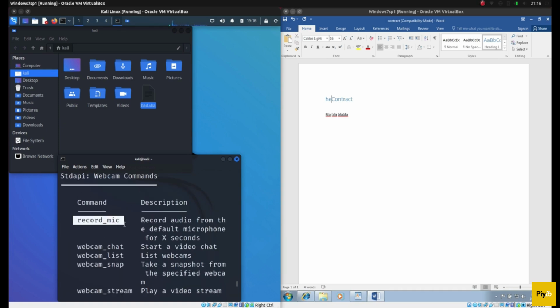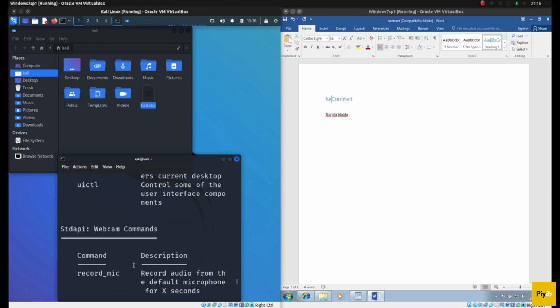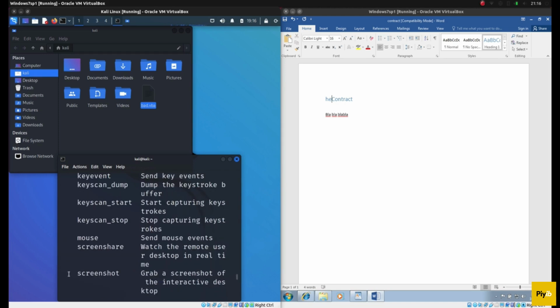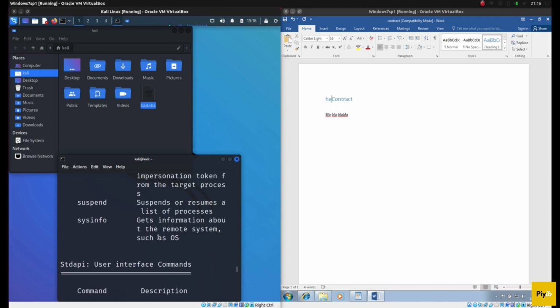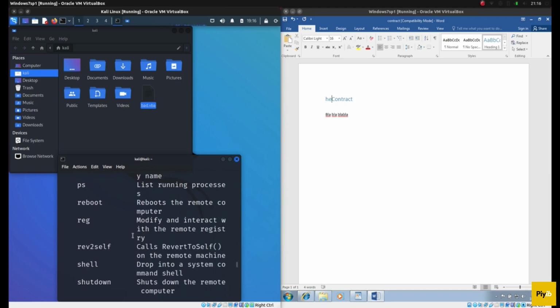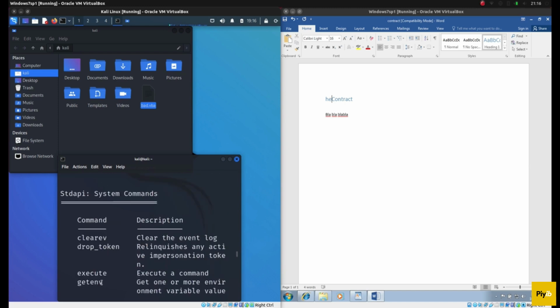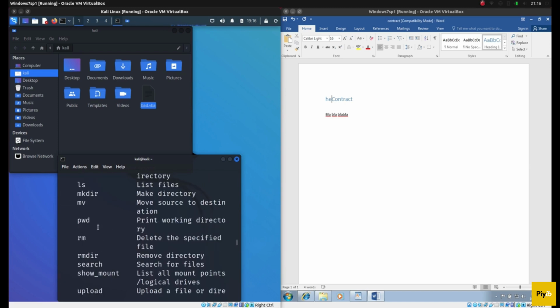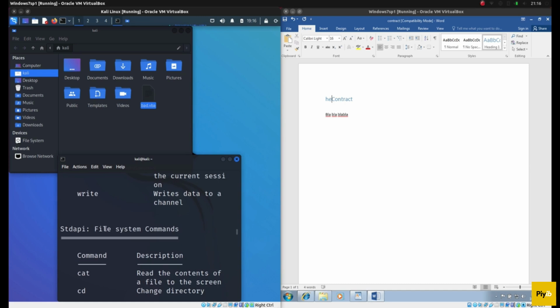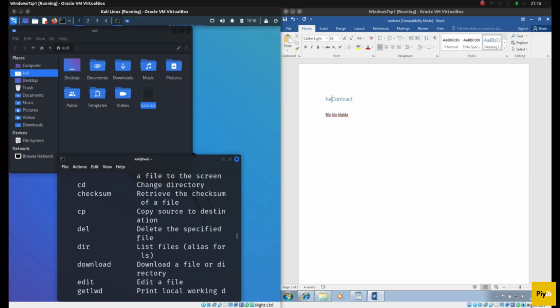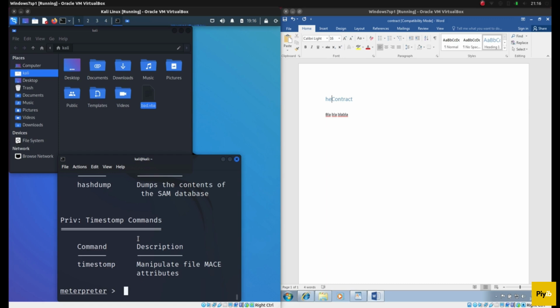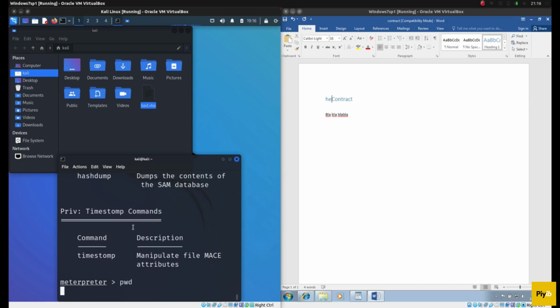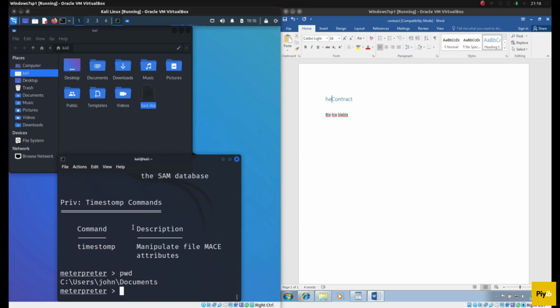We can record a microphone, start a webcam chat. We can take a screenshot, control the mouse, keyboard, do some commands like rebooting, shutting down, or running programs, or browsing the file system, so all kinds of file system commands. And we have the Meterpreter shell, we have access into the computer now. For example, let's say we want to see the current directory, we can type pwd. You'll see we're in the documents directory.